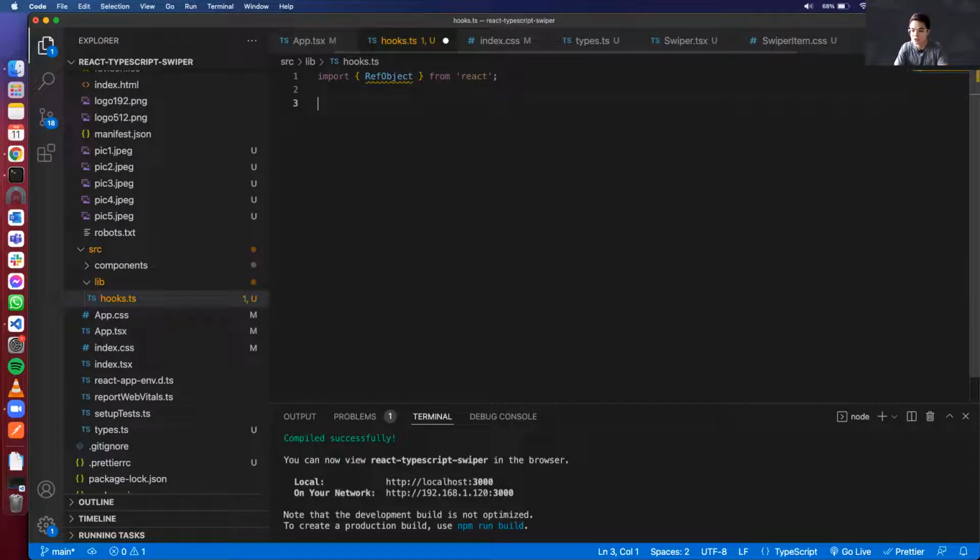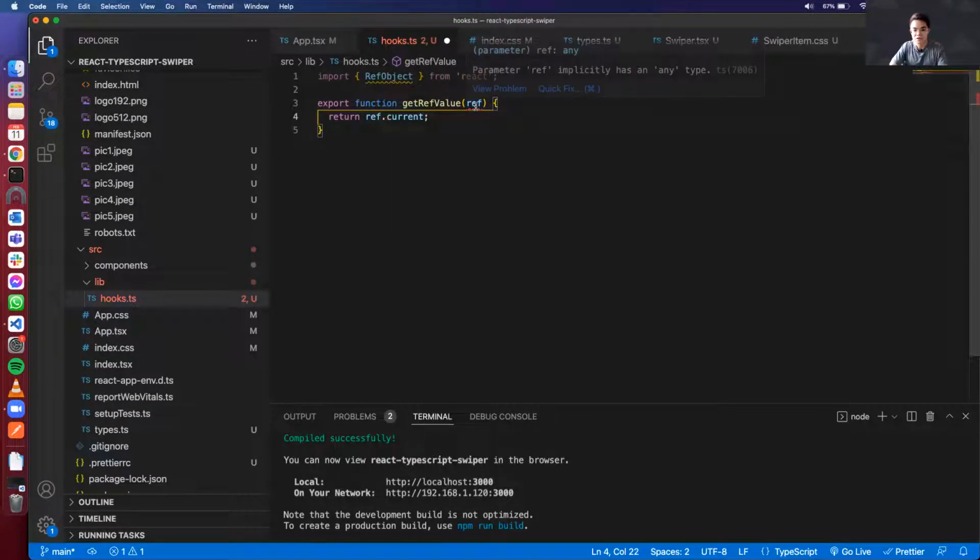In React, we have different kinds of hooks. One is useRef. Basically, you can store DOM elements in it, or you can also store variables. In order to access those refs, you have to use ref.current. So how do you get the value of the ref? Basically, you use ref.current.